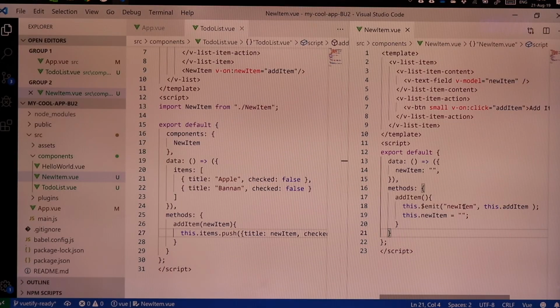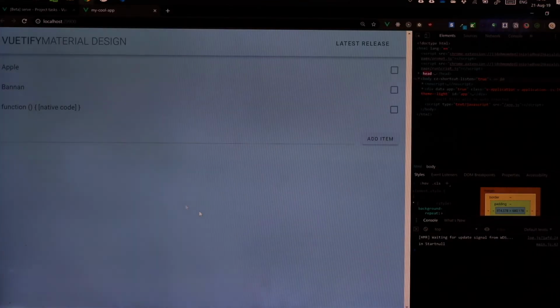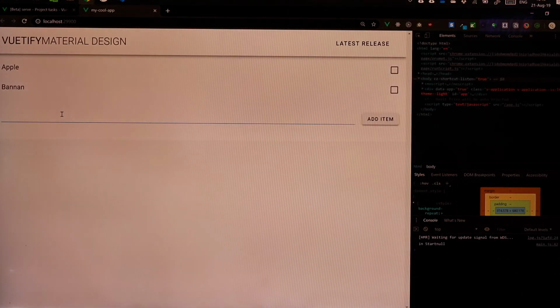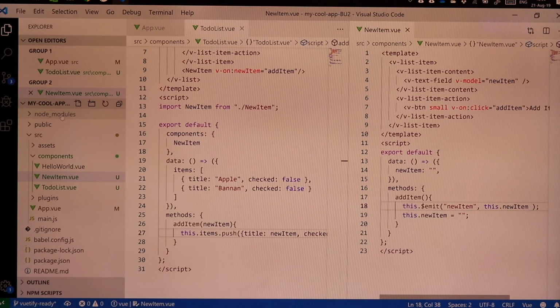Not addItem, it should be this.newItem. Thank you very much. Yes, I was throwing functions around. Thanks. Okay. Here we go. So this is one way of communicating data between components. Specifically the events up part.